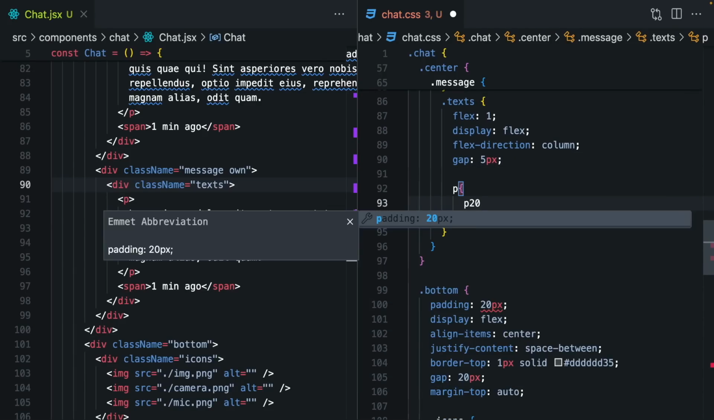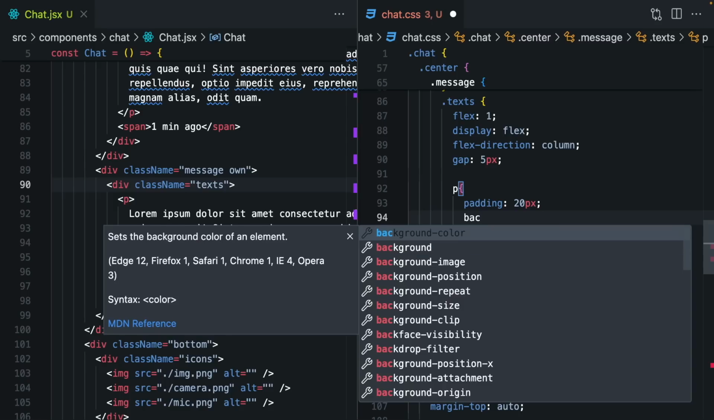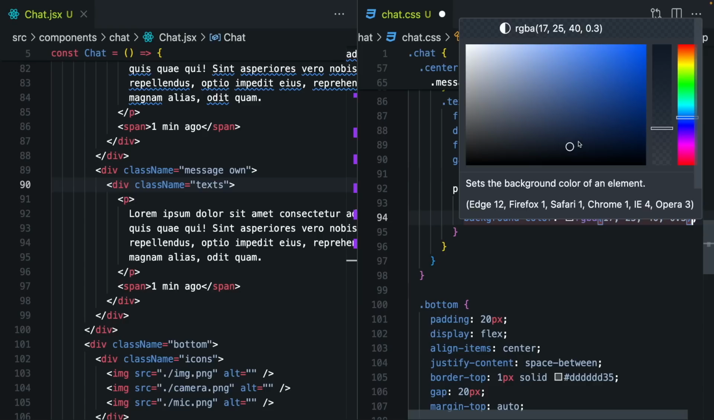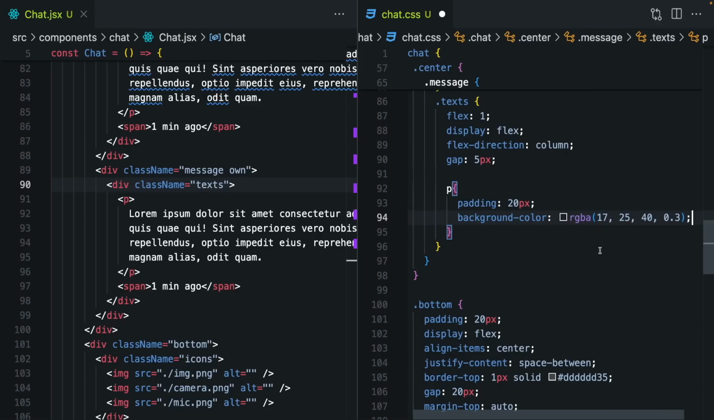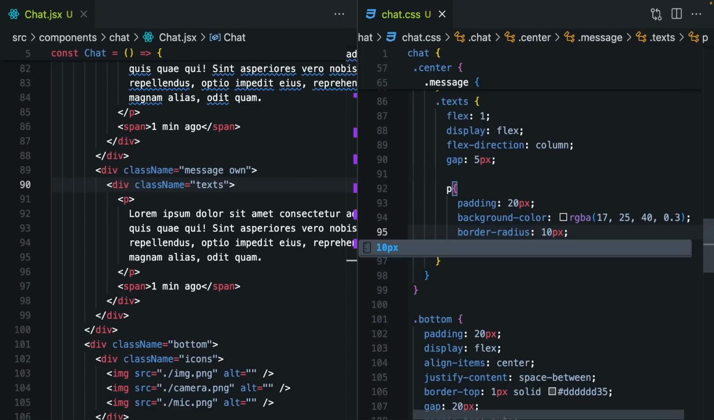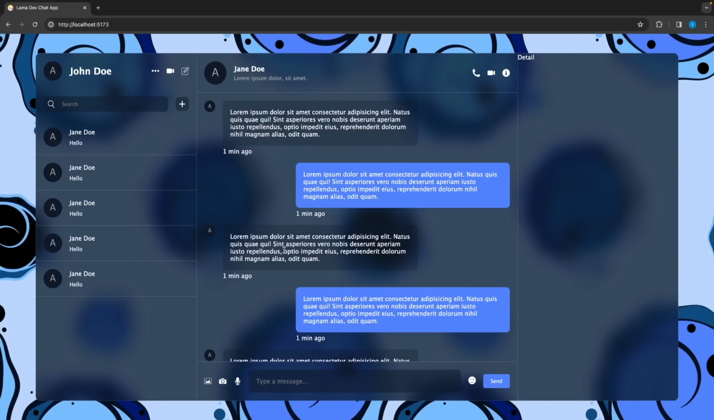Let's give 20. I'm going to give background color. If it's not our message, it's going to be this dark blue color. Just like that. And its opacity will be just 30%. And I will give border radius 10 pixels. And perfect. What about this date? It's going to be smaller.